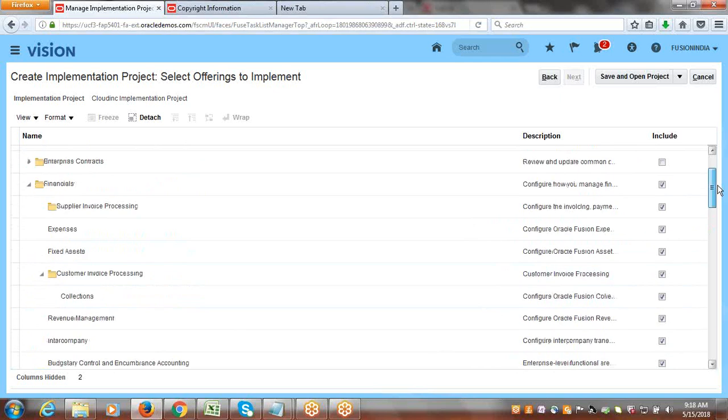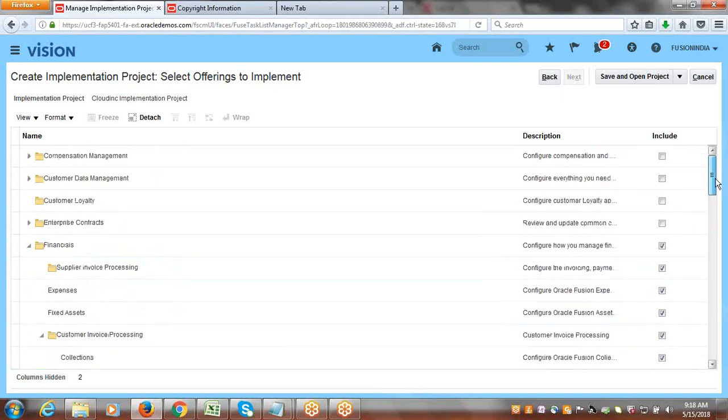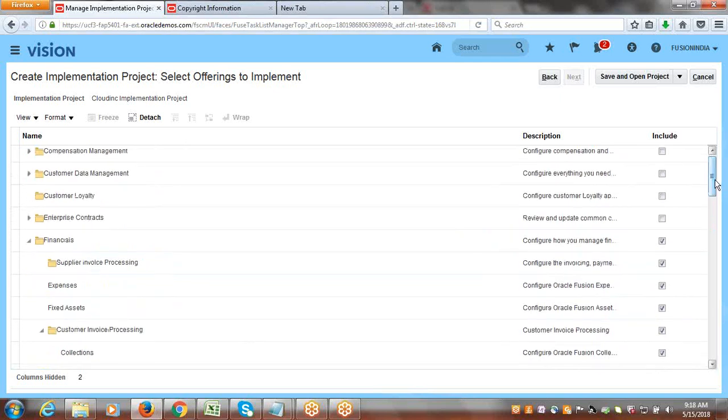So as of now, we included only financials. Within the financials, all the available options. Once you're done with this, you can click on save and open project. Now what the system will do is create the task list for the entire financial related included options.